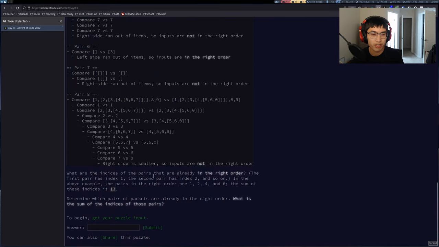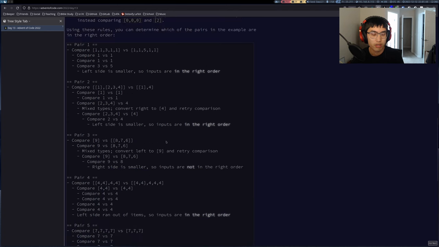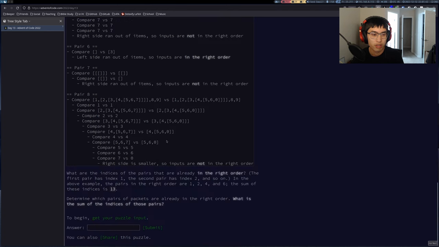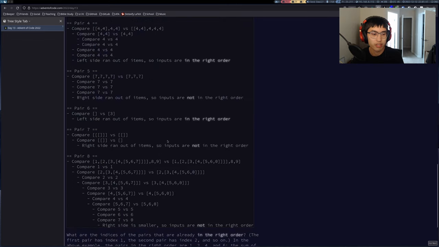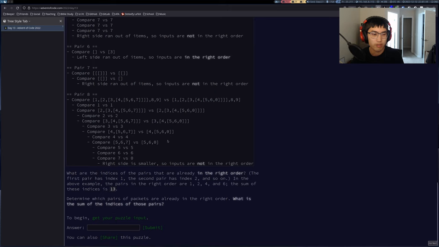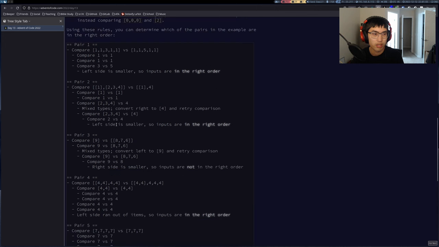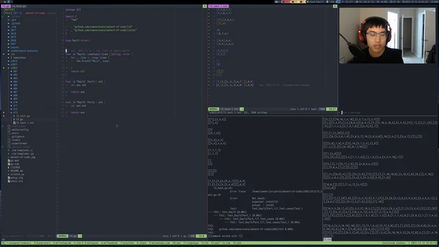What are the indices of the pairs that are already in the right order? What are we talking about for indices? The first pair always has index 1, 2. Okay.